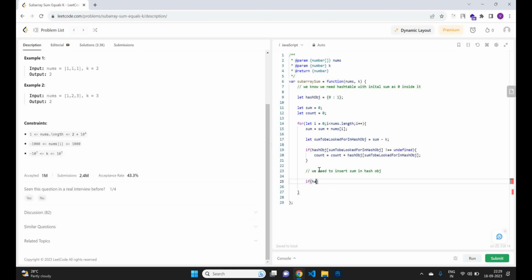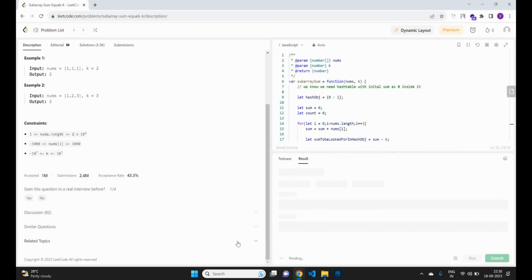So for inserting, we will check if sum exists, right? If sum is not equal to undefined, that means this sum already exists, so we need to increase the value by 1 because this sum has occurred once more, right? Otherwise, if it is the sum we are inserting for the first time, we can make the occurrence as 1, and that's it. Now we should have count with us, and the count should be the number of subarrays. Let's run this.